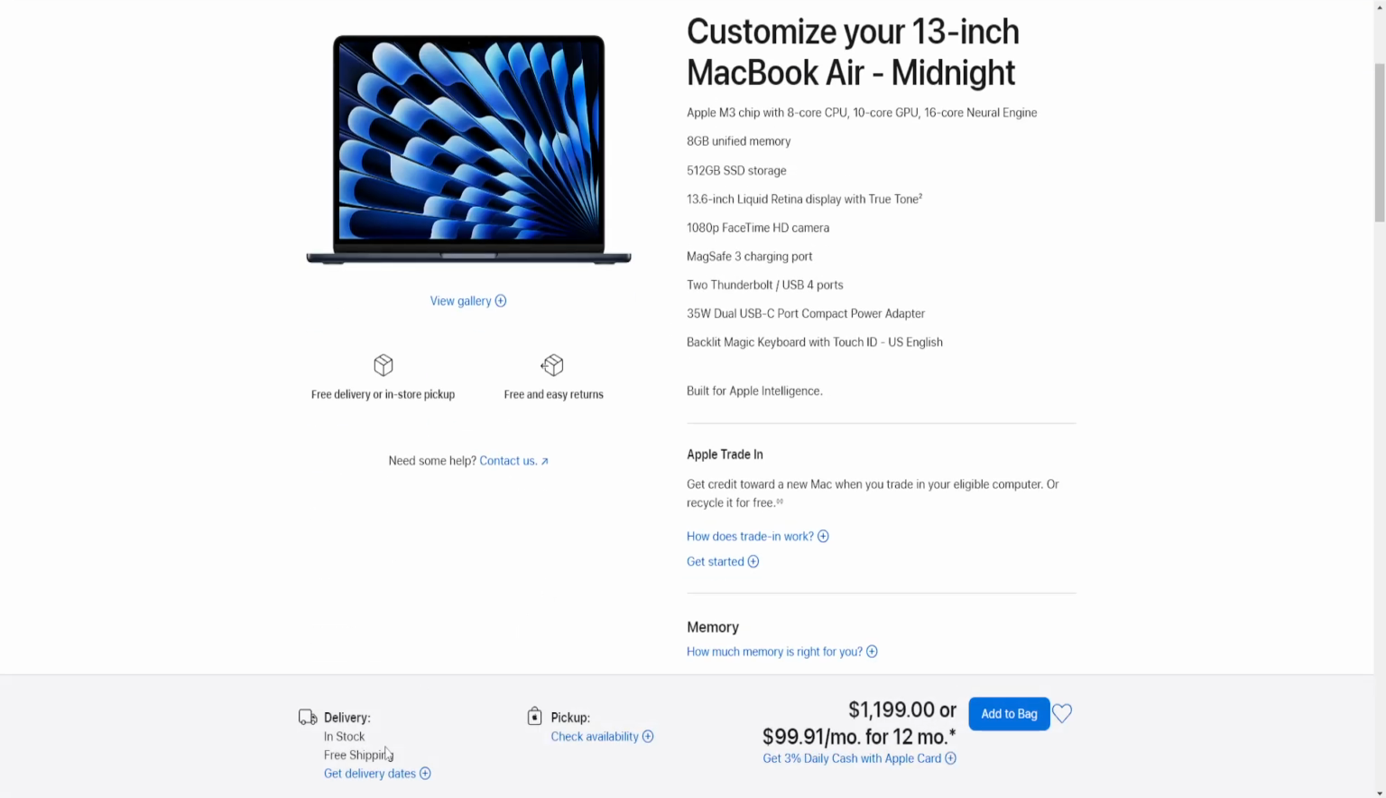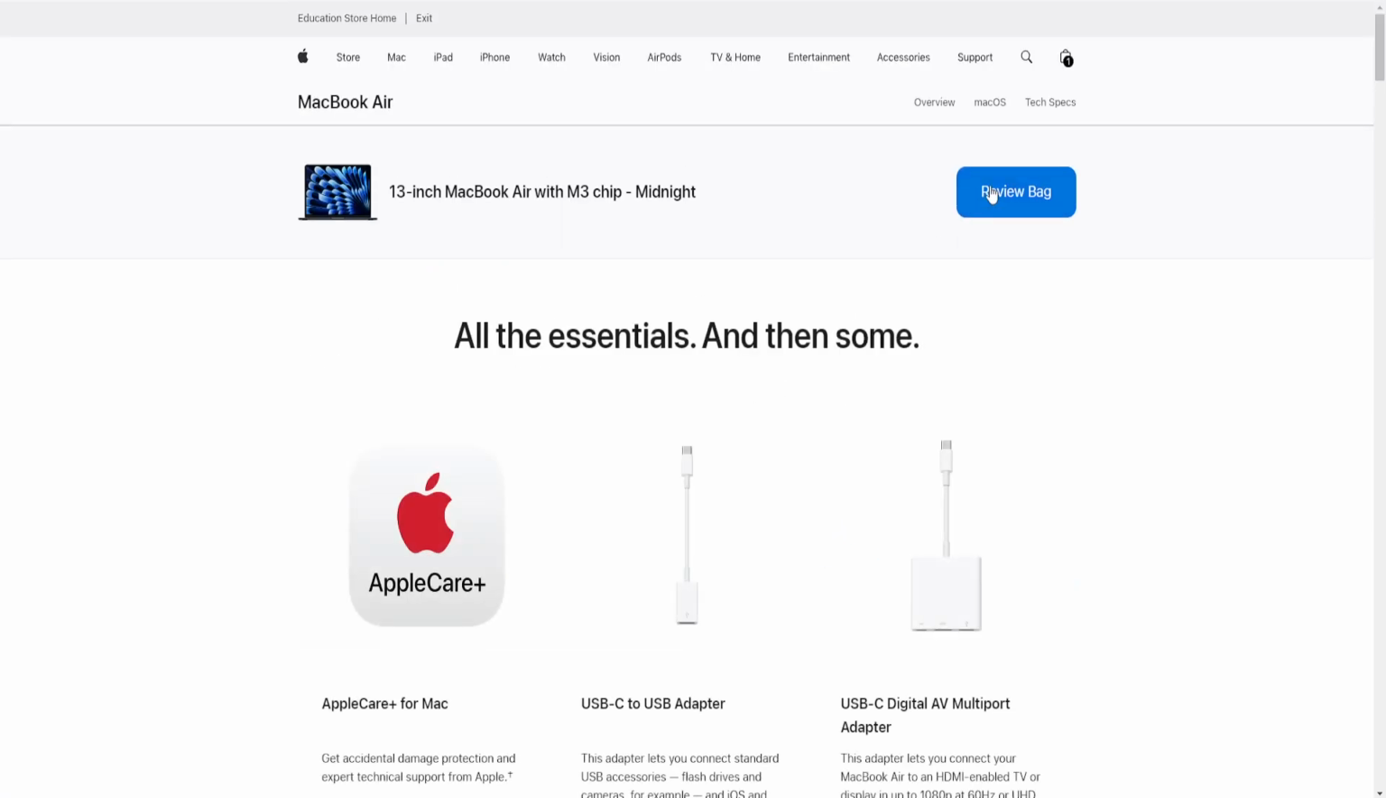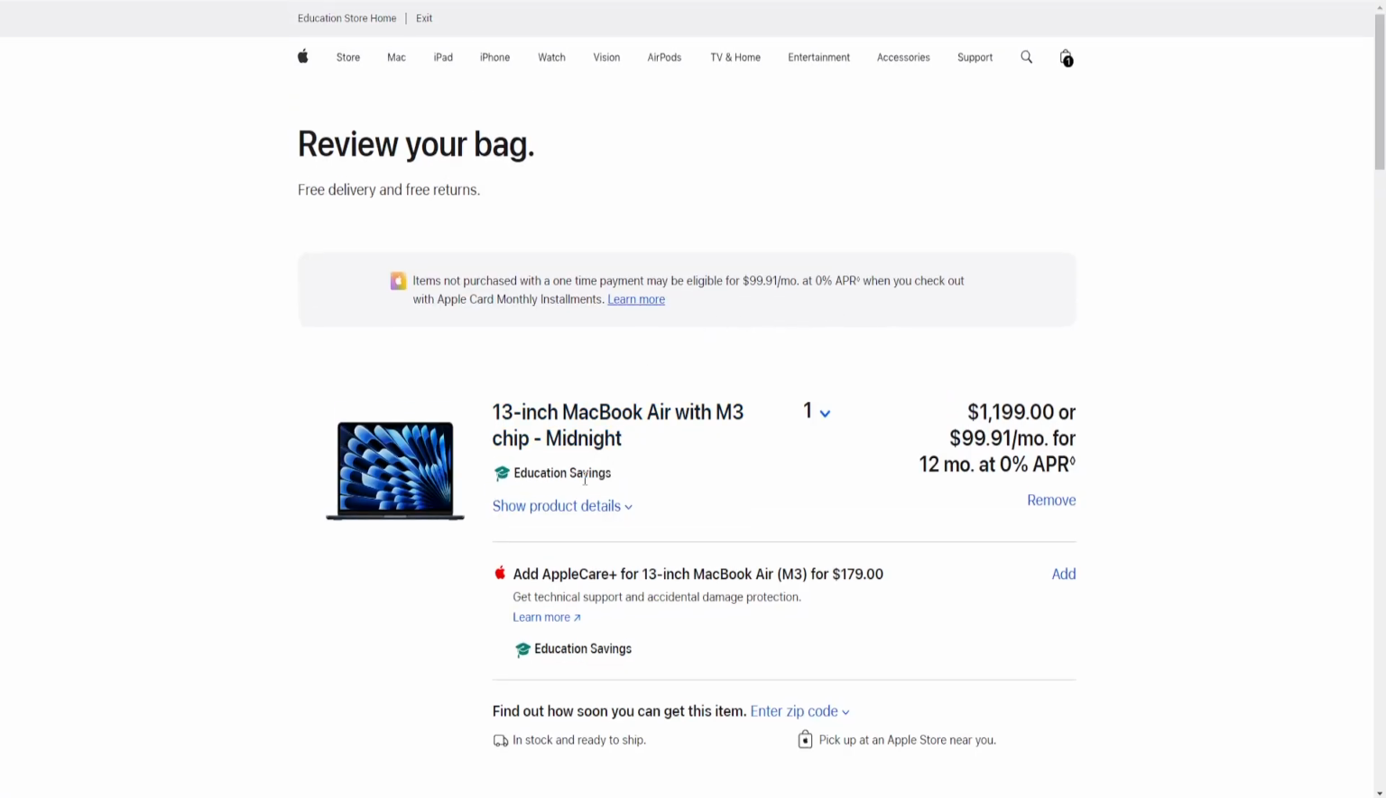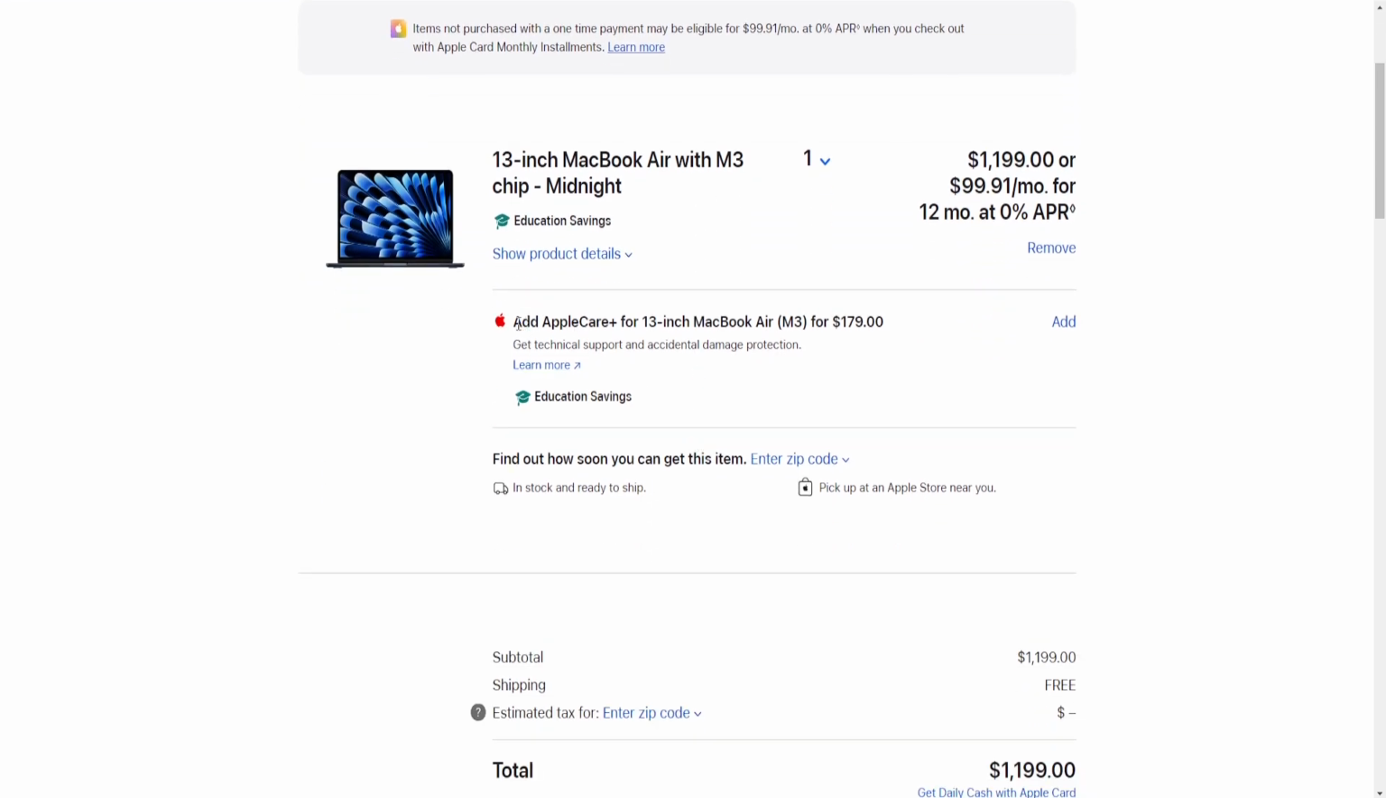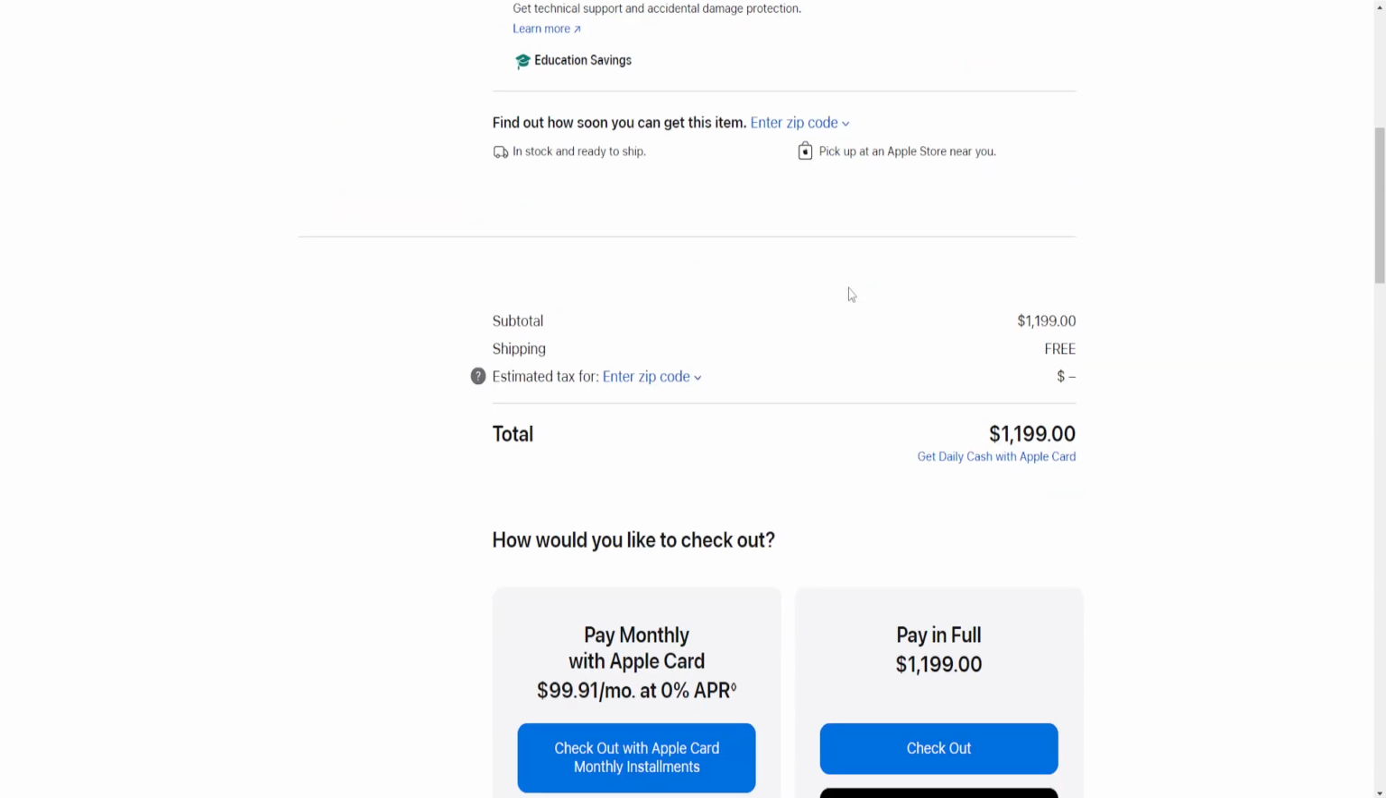Then here you will see the delivery options, and we'll click on add to bag. And afterwards, if we go and we review our bag here, the student discount should automatically be applied if we use this method for payments. So we have 0% APR, and we can also add Apple Care for this. And again, it's gonna automatically apply the education savings here.